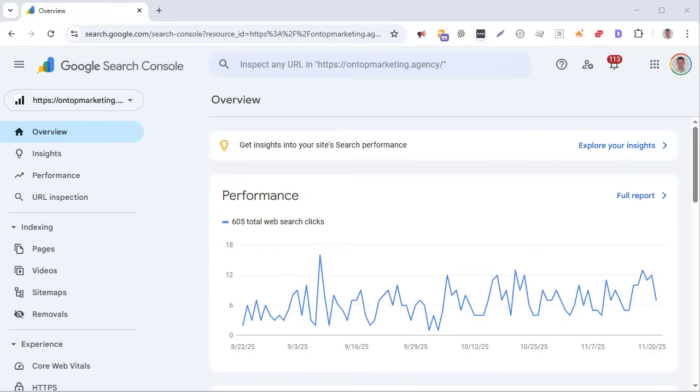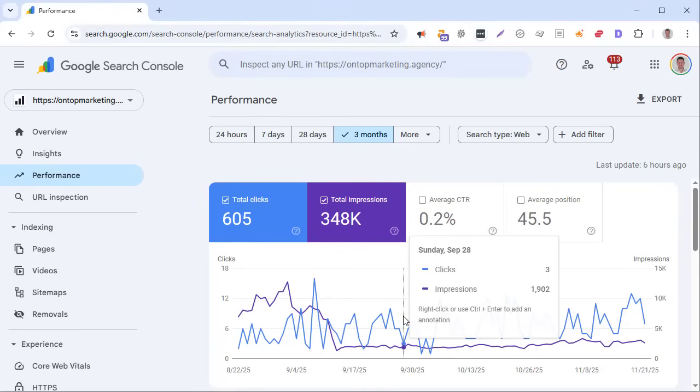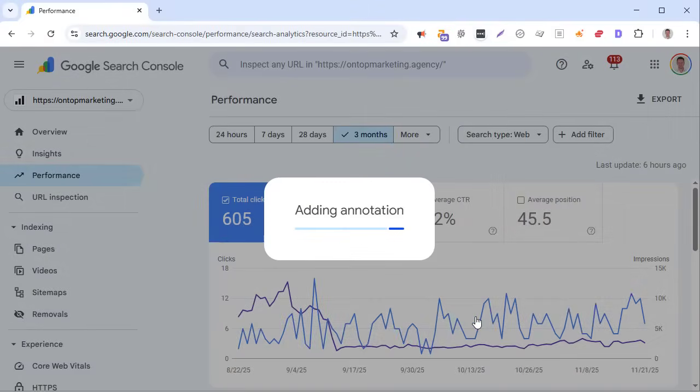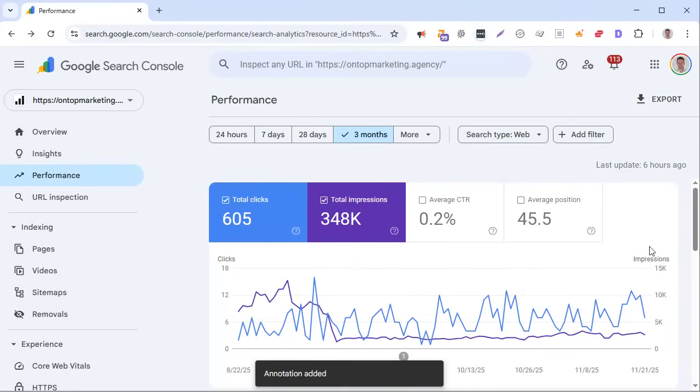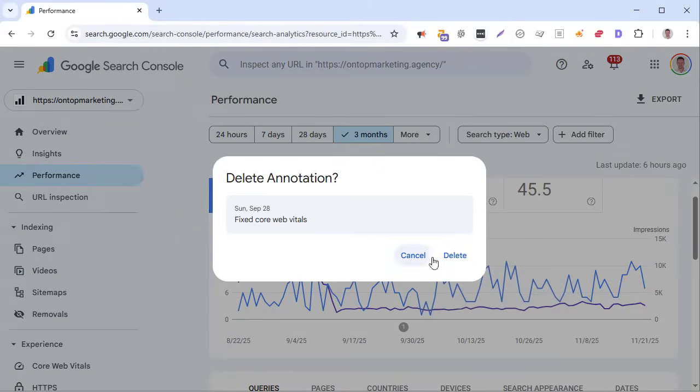So to add an annotation, all we need to do is go into Search Console and then click on Performance in the left-hand side. Once you're in there, you've got your graph that shows you all your traffic, and you just want to find the exact date that you want to leave an annotation on. Right-click on that, click Add Annotation, and then you've got 120 characters there for you to document what it is that you did. So for example, you might say Fixed Core Web Vitals. You click on Add at the bottom here, and after a little bit of loading, you'll notice that it shows it down here. And all you now need to do is click on that and it will show you your comment. So that's how we add an annotation. Now, if you want to remove an annotation, you can just click on this rubbish bin icon at the top.